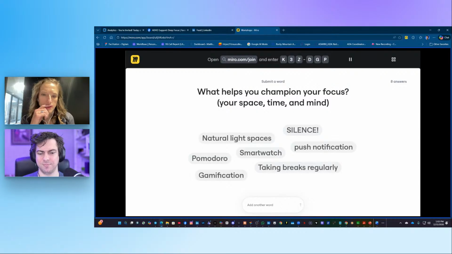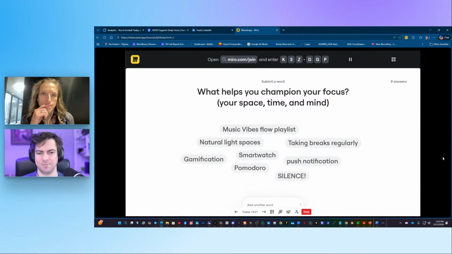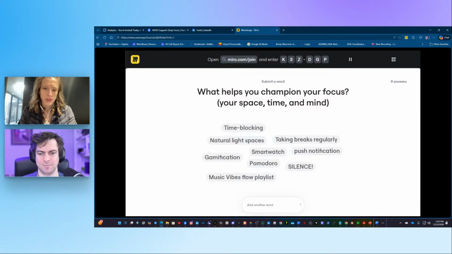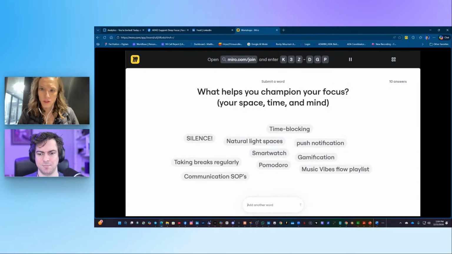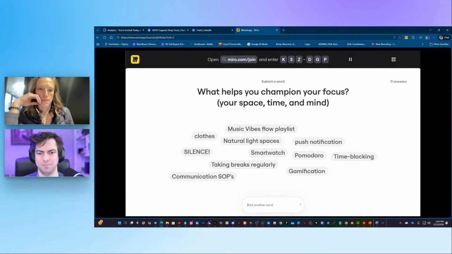Let's see, champion focus. Okay, here's another one I would add. This seems totally superficial, but texture of clothes drives me batty. Well, not necessarily the texture, but wearing something that makes me feel motivated and powerful.